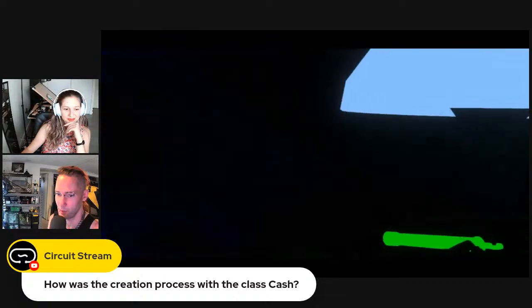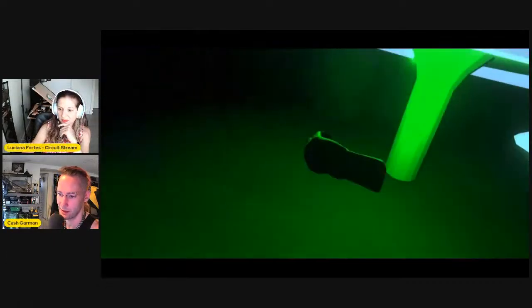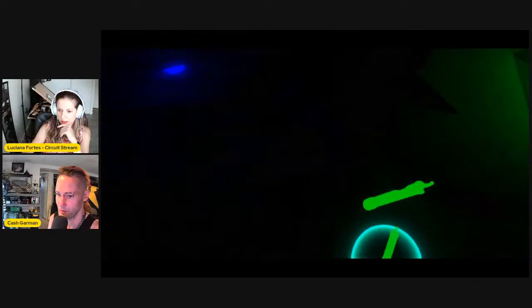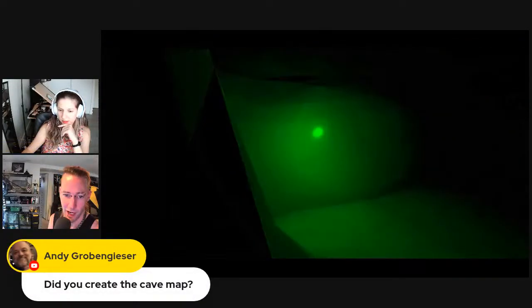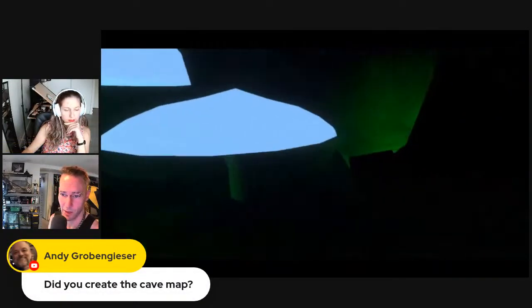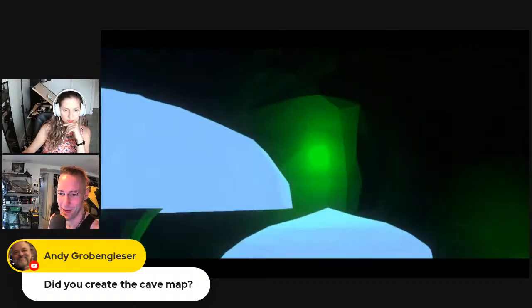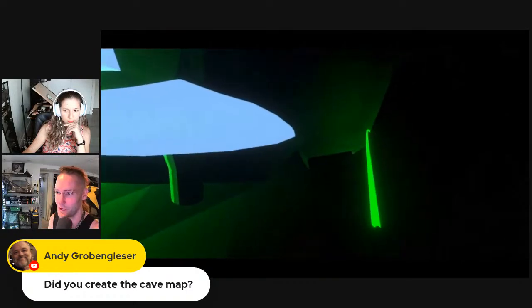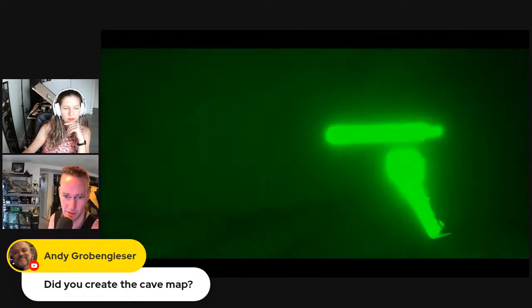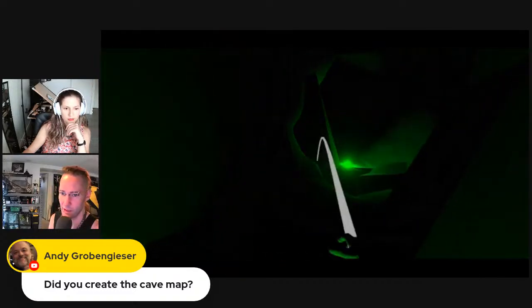Very cool. A couple more questions there. I think I answered Andrew's first one. We did not create the cave map. This was a beautiful map. It's kind of hard to tell because it's pitch black. The map was created by, I've forgotten the name. They have quite a nice selection. I'll see if I can put that in the description as well. We were just going for something low poly, not too obtrusive.